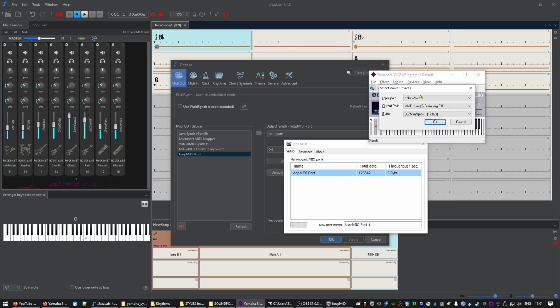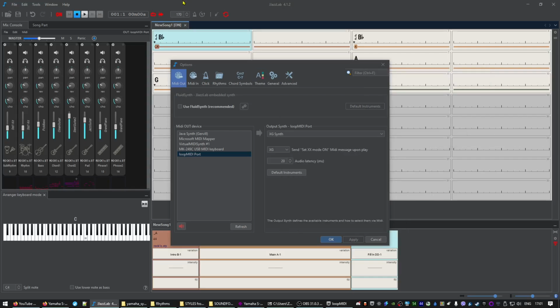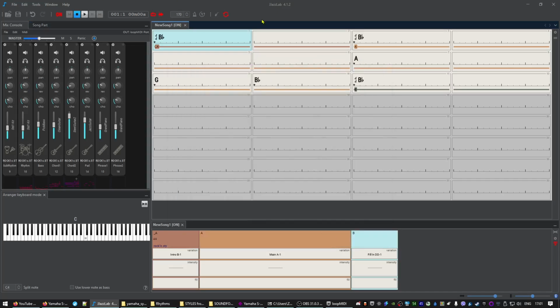Also, of course, you need to check your audio devices in the Yamaha. You need the output to be your sound card or whatever you use to get the audio out. So that's all. Now the next thing, in this JazzLab software, when you open it, you can see here these are the instruments which are used.